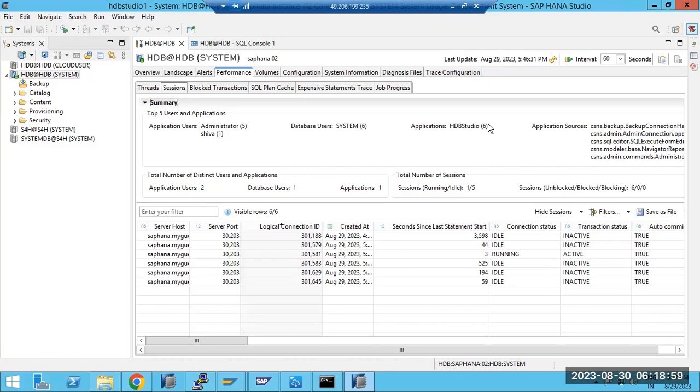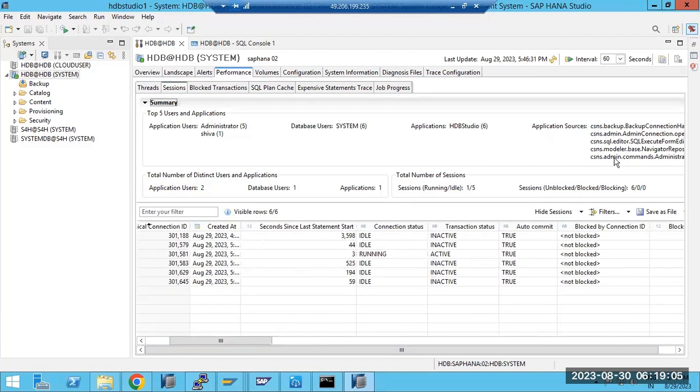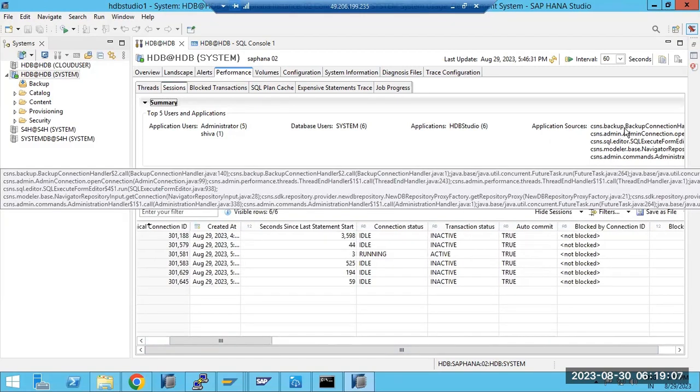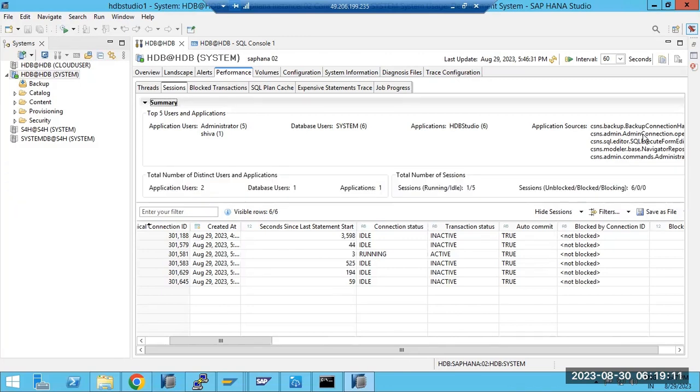HANA Studio has 6 applications. Here I am using the SQL console and everything. Shiva is using the backup connection. Like that, each person is using different tabs here. All the detailed information will be generated in the sessions tab.